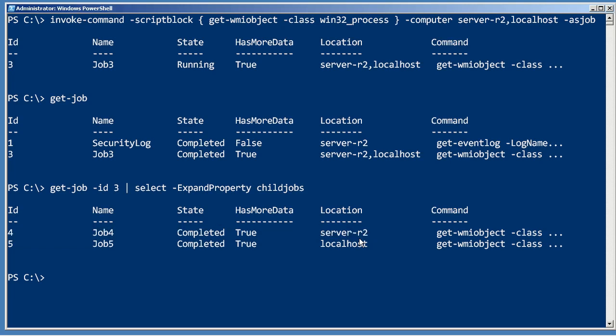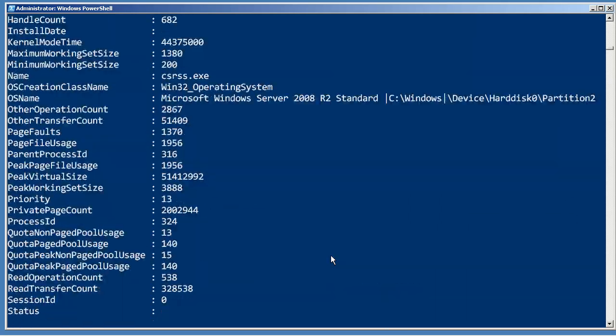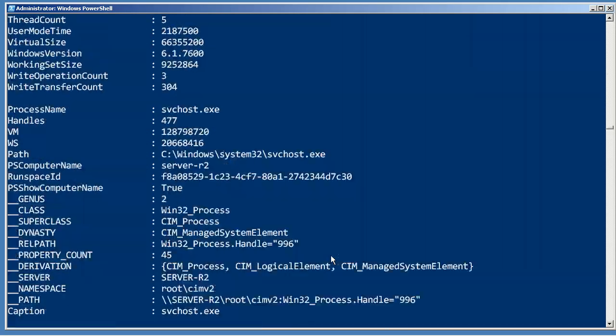So now that I know job ID number 4 was for server R2, I can say receive job ID 4, and I'll get just the results from that particular job.